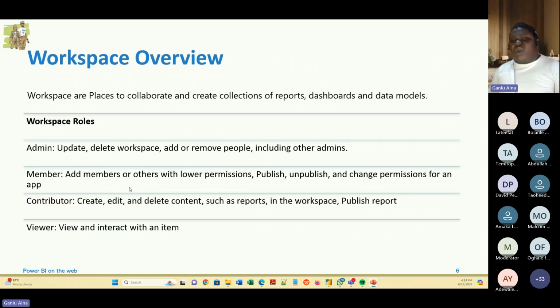Now, if we want to work with Power BI service online, we usually create one thing first, which is called a workspace. So count a workspace as a folder. When you want to put a file on your desktop, you put that file in a folder first, then you start putting the files there. So exactly the same here.